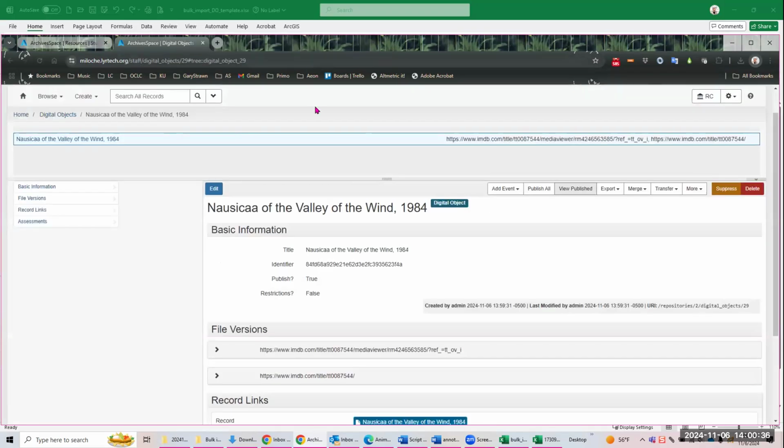So there are some constraints. Only one digital object can be associated with a single archival object using the spreadsheet. And the digital object can have up to 2 files associated with it, but no more. I'm sure as things are progressing, that will change, but at least in this version, that's what it is. So I'm sure there's questions.